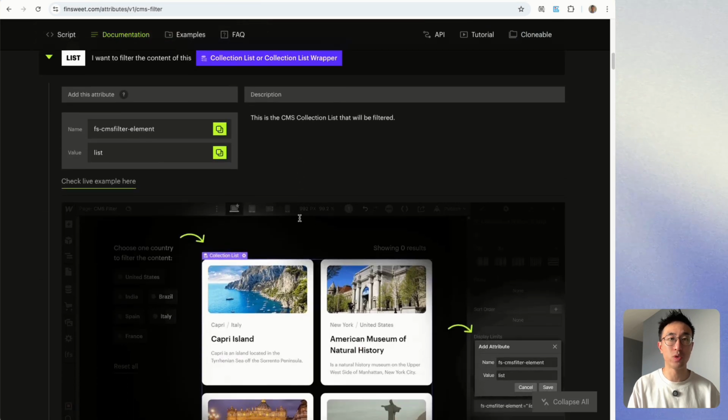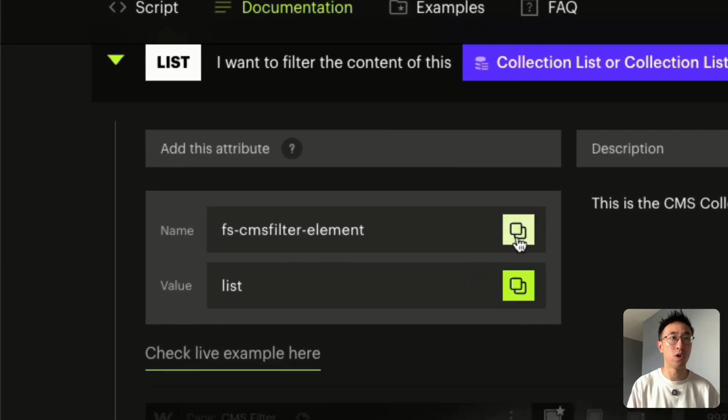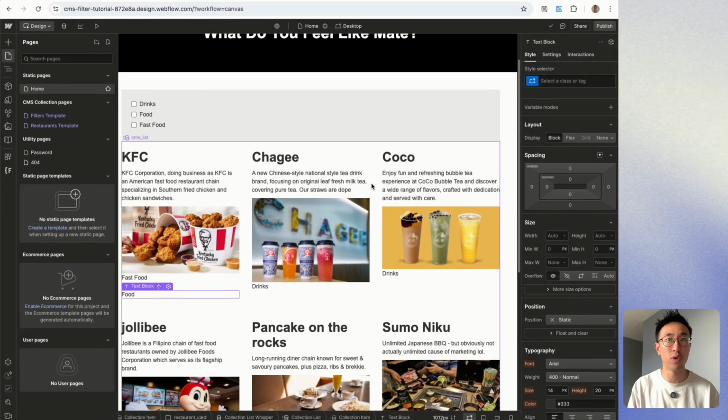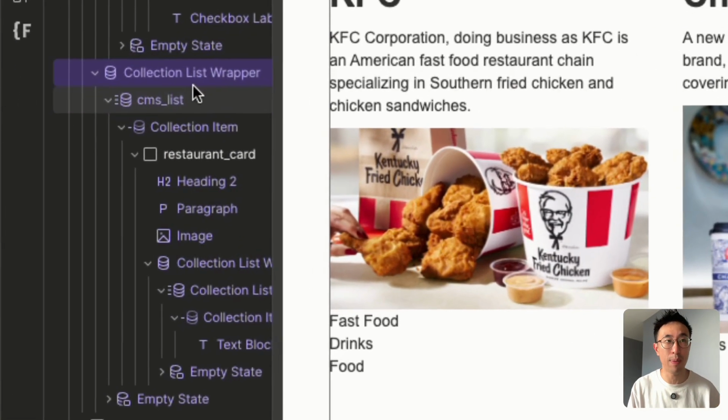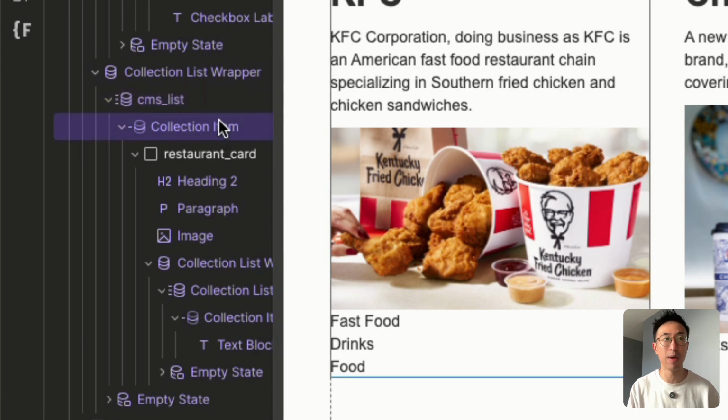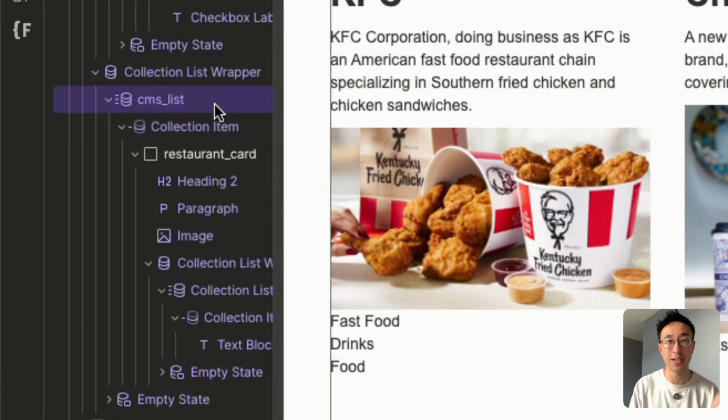So right here, we need to identify the list. We'll copy this attribute name right here. And especially if you're a beginner, you might be mind blown about this. We're using a functionality in Webflow called attributes. So with this copied, fs-cms-filter-element, heading back to Webflow, let's select the CMS list. And keep in mind, in CMS collections, there are three different tiers. We have the list wrapper, the list, and the collection item. I'm selecting the middle child, which is the CMS list.